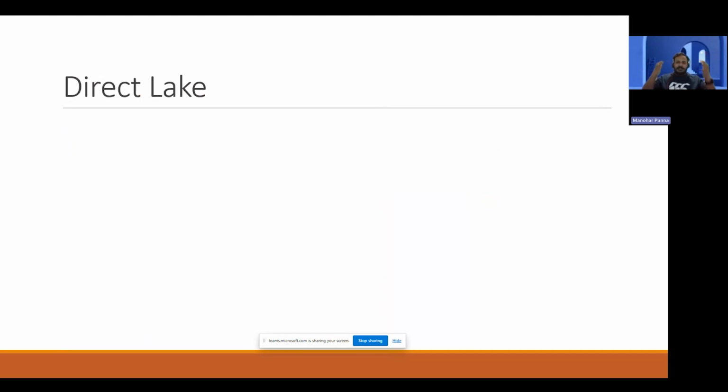So now you have understood the concept of VertiPaq storage. We will try to understand where Direct Lake fits. I've explained how the VertiPaq engine works. Direct Lake uses VertiPaq for cached data, but what is Direct Lake?